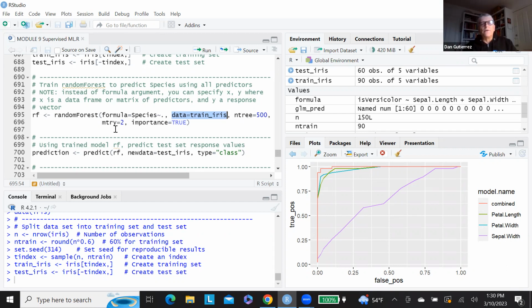ntree 500, mtry, which is fine. Importance equal true, whatever. But at some point, in order to get optimal results, you'll need to know how to configure the hyperparameters yourself. And there's a lot more to learn because there's a lot of hyperparameters. Some algorithms have many, many hyperparameters. Each one is very nuanced. And the interactions between parameters are important. So anyway, let me train this model.